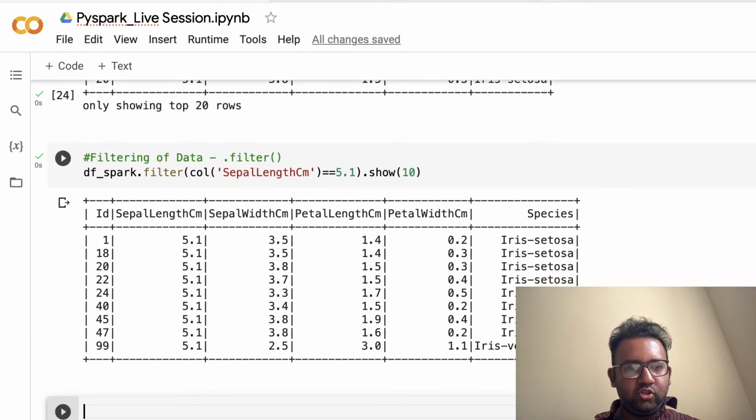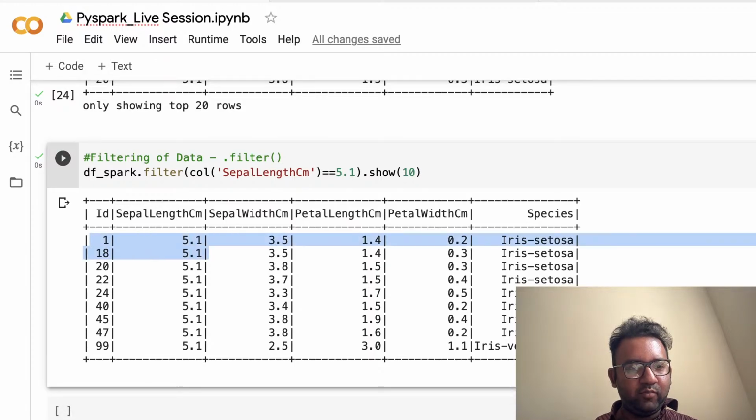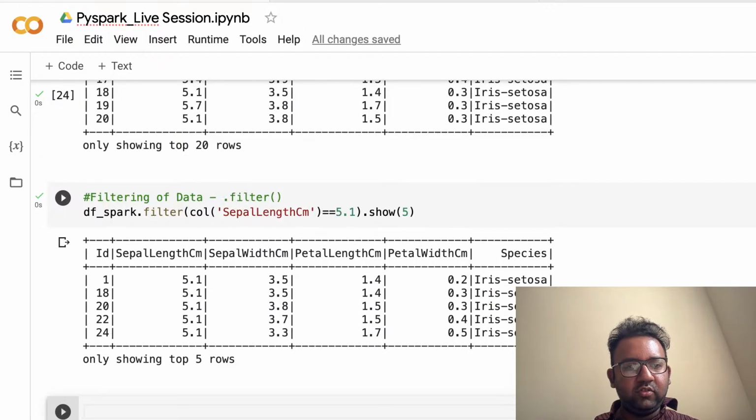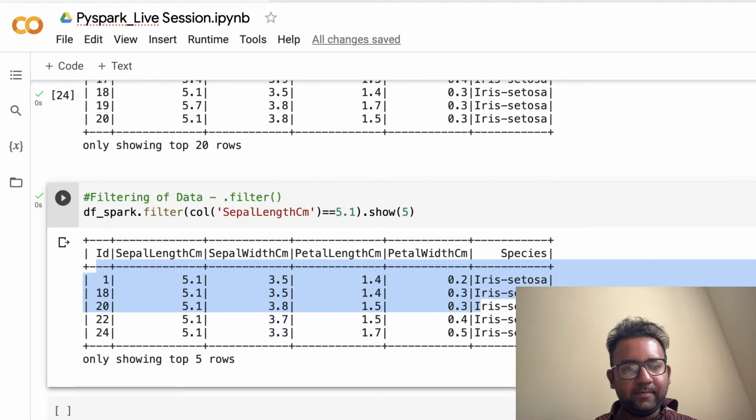All right, so it is showing us that at id 1, 5.1 is there, 18, 20. There are a total of 9 instances. We can also see the top 5. This is how we can filter data.